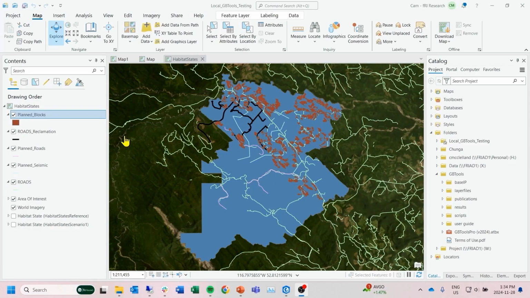So first things first, I've loaded in everything I need to run this into my table of contents. I've got my plan blocks, my roads for reclamation, my planned roads, my planned seismic lines, the landscape roads, which we actually won't need for the tool. But most importantly, I have my area of interest over which we're going to run the tool. And that's kind of all we need.